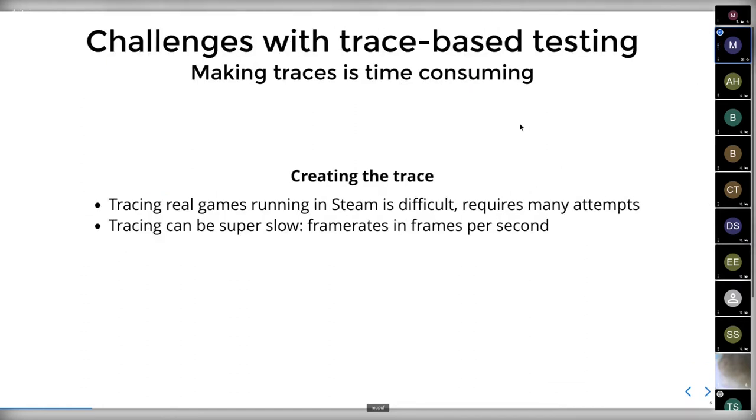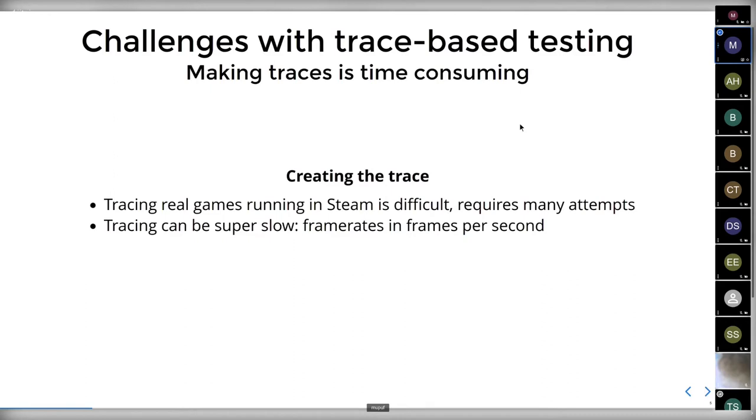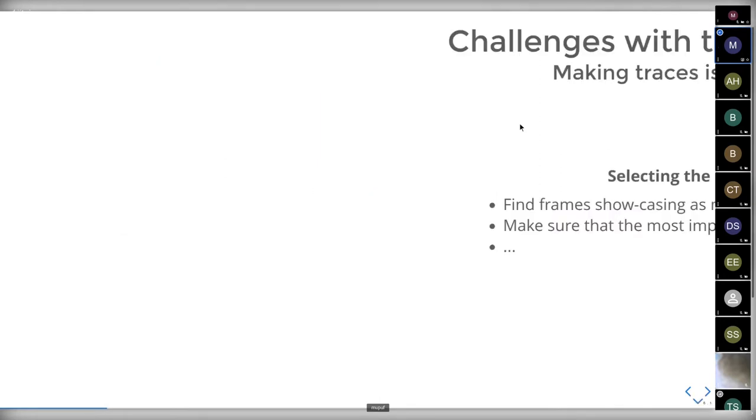Then, creating a trace can be difficult, especially in Steam, because there are multiple layers of indirection. Steam is the one launching the game and things like this. So that can be a little tricky. I'm sure we could work towards making this easier. And then it can be super slow. It can be as slow as a few frames per second, or in the most pathological case I had, more like a frame per minute or per 30 seconds, really. And it makes reproducing issues extremely difficult.